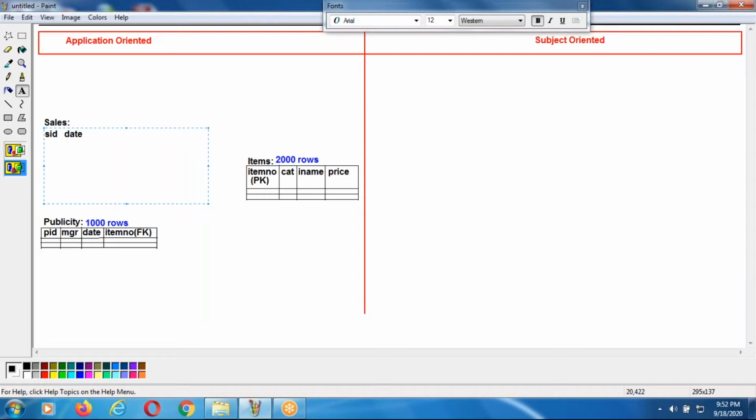Now, for which item means it is not required to have all the fields. If you just take the item number, it is sufficient. Make a relationship with that particular item table. And what is the quantity sold?